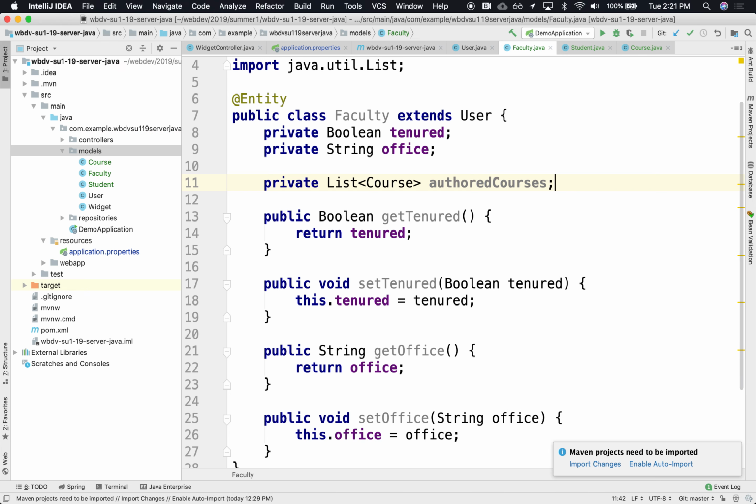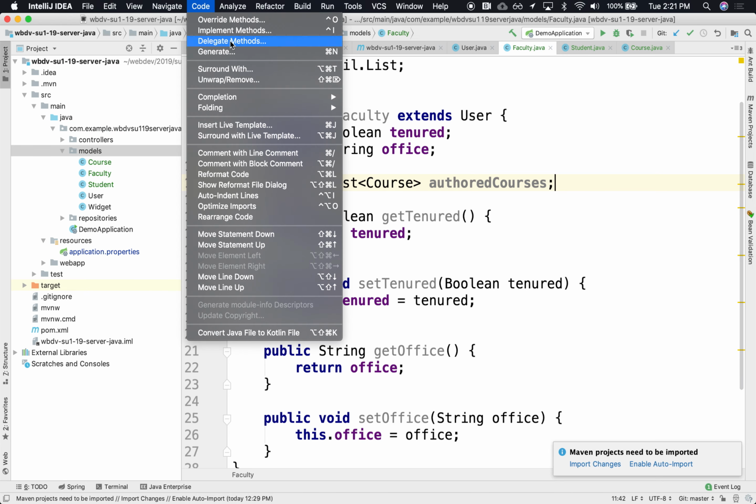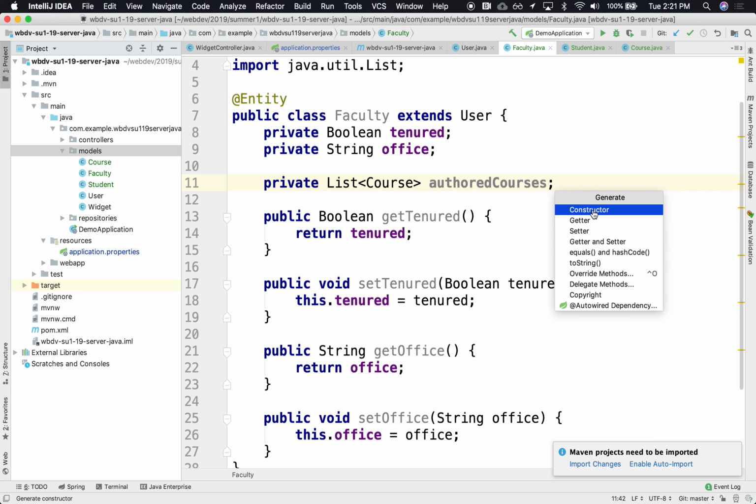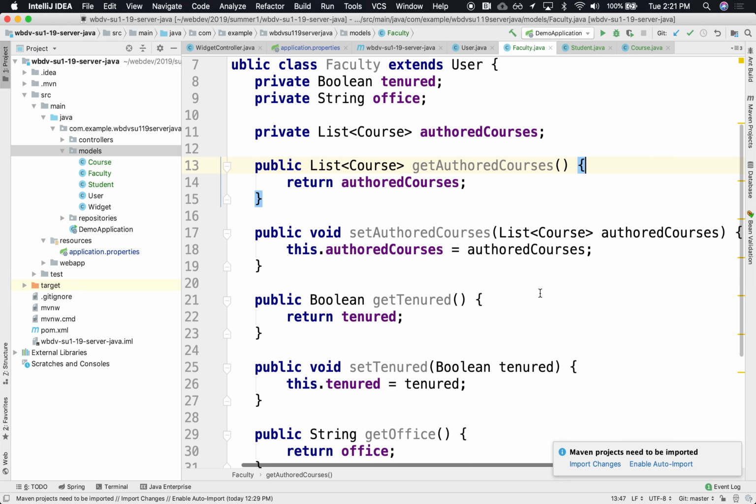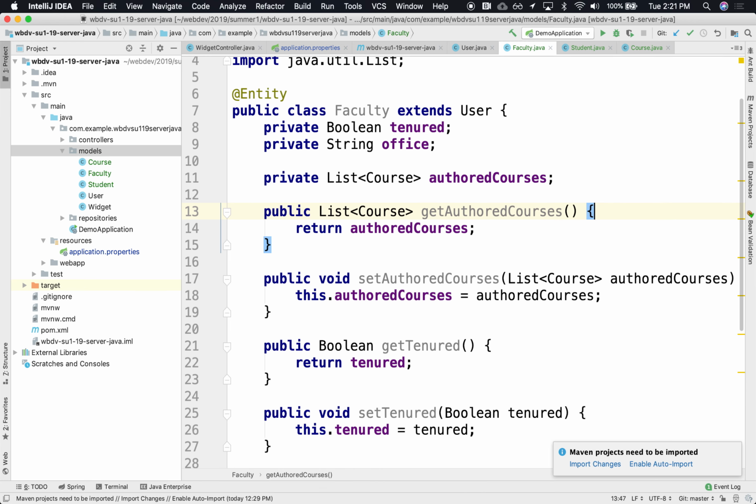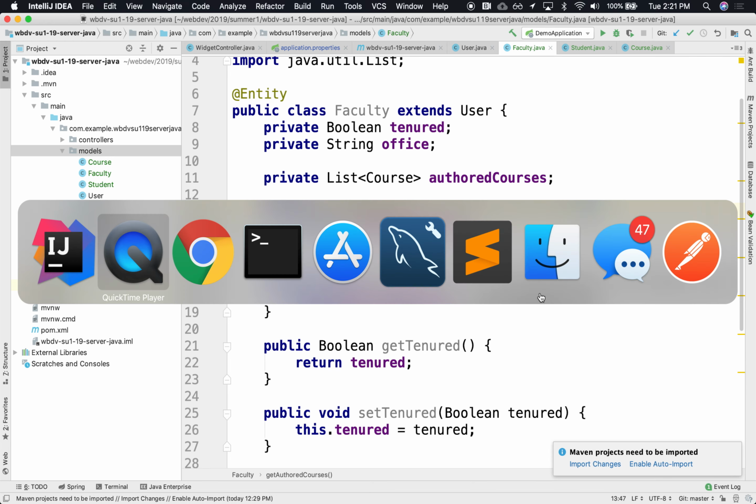Okay, and I'm going to generate the setters and getters for this. So generate setters and getters, and there they are. Notice that it has the set authored courses and get authored courses. Everybody good? All right. Let's see if we rerun this.